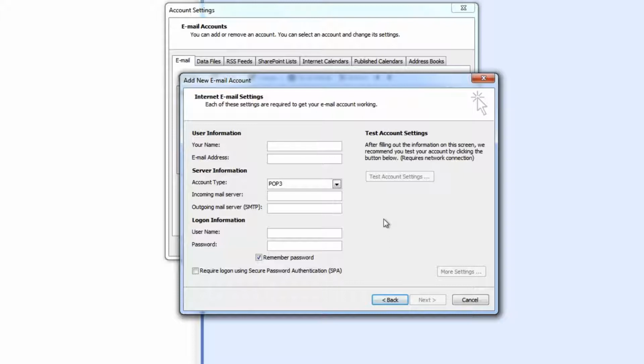And here are the boxes that you'll fill in. Starting from the top, your name is what shows up on the emails that other people receive from you. So in this case, we're just going to put my name, Allie. Then your email address, in this case, allie@example.com. And then your account type.